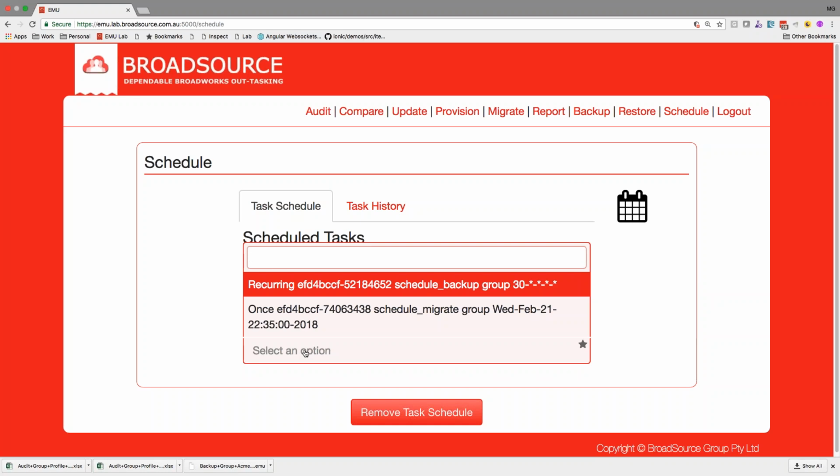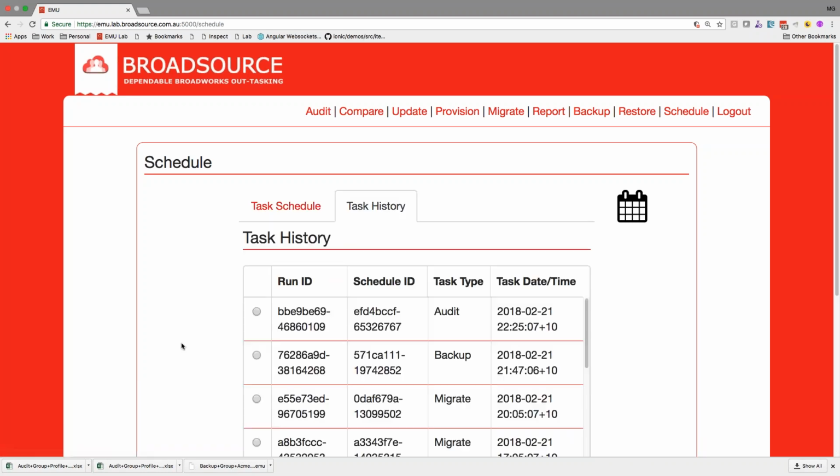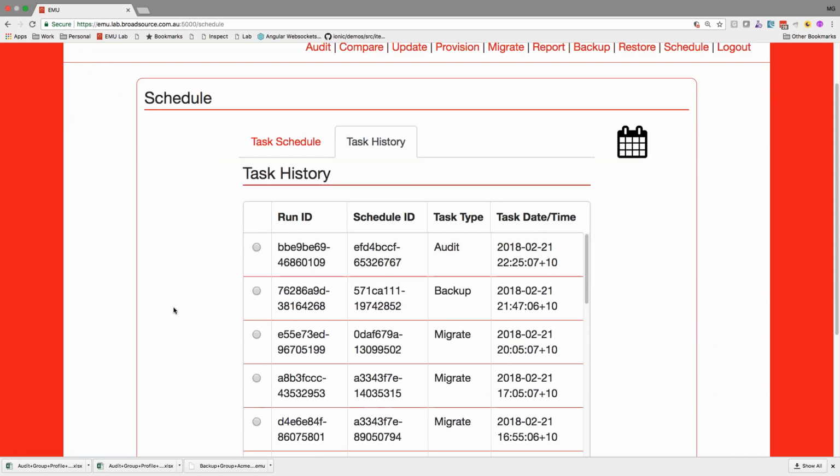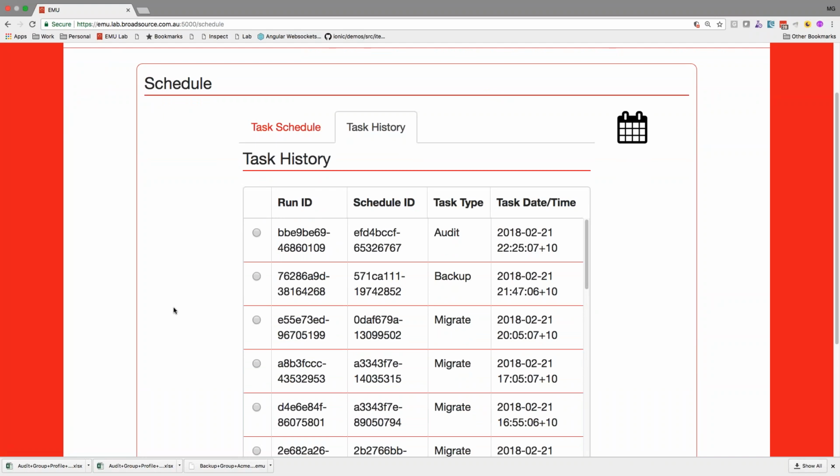And you notice that we scheduled 3 and we see 2, because we see the ones that are still active, and the ones that are already done will go to my task history. So if I come here I'll see the audit that's already run, then I can view all the tasks that we've already scheduled and they ran.